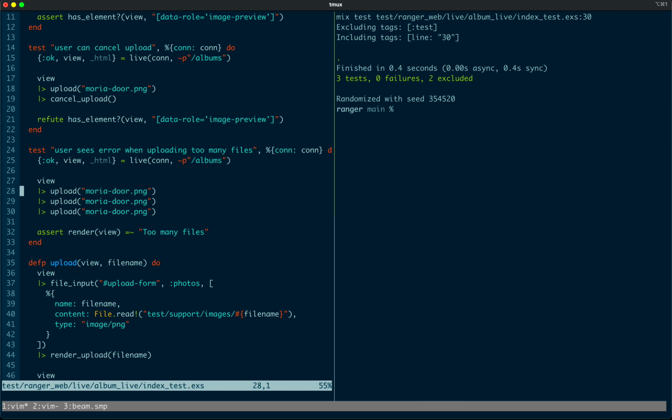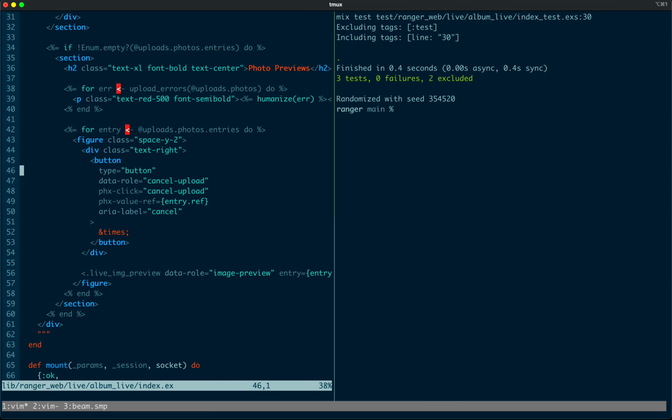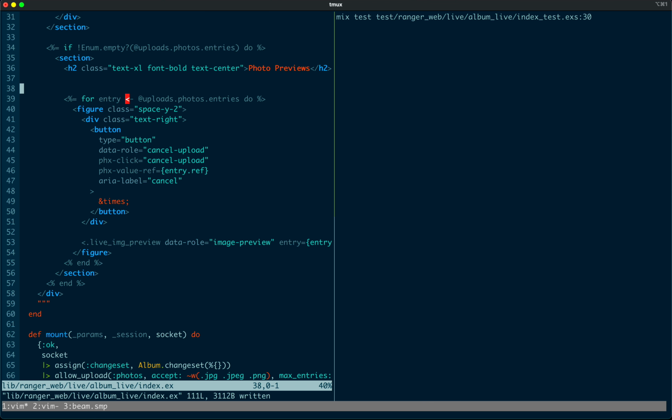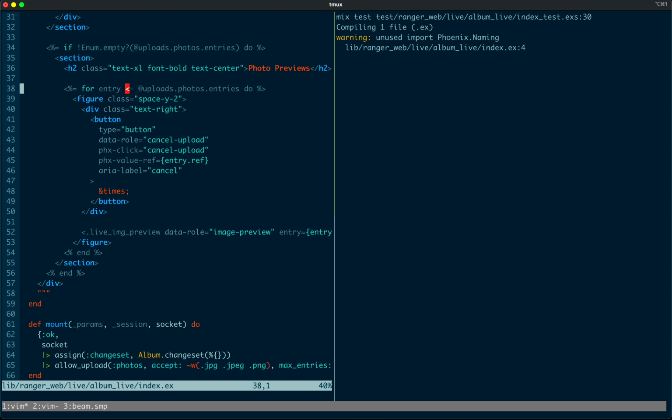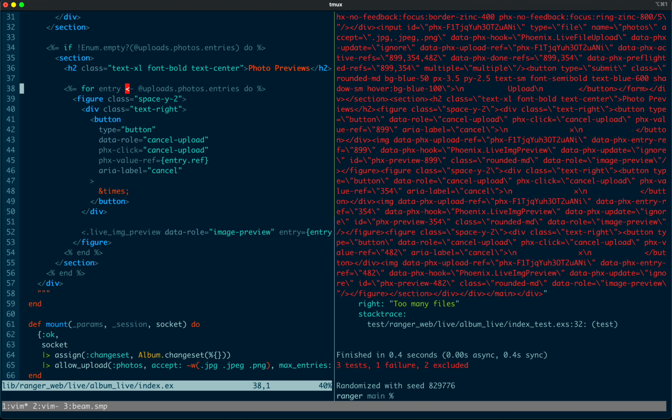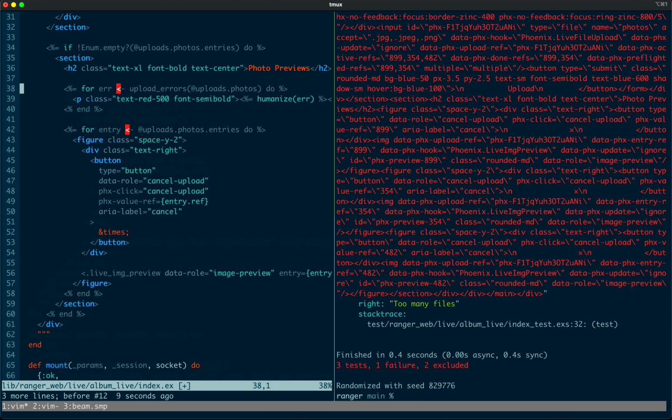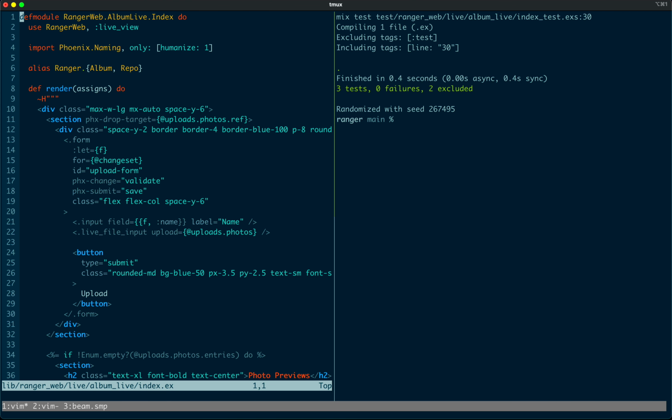Excellent, it passes. And we can go back to the index and delete the errors and make sure that our test is actually asserting something valuable. And in this case, if we remove that code, we don't have that too many files in the HTML, so I'll go ahead and put it back and rerun that test.